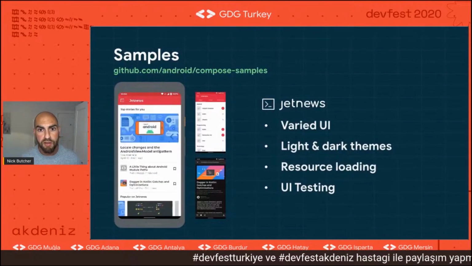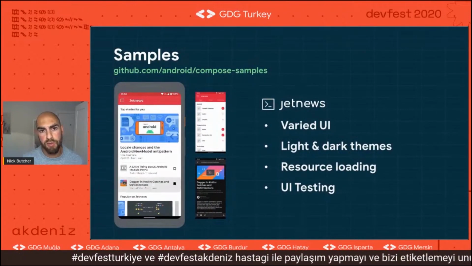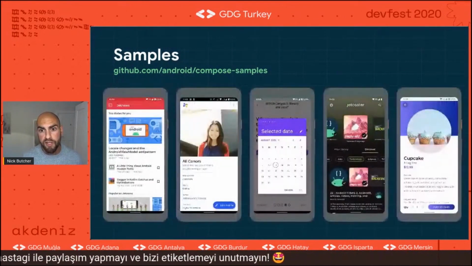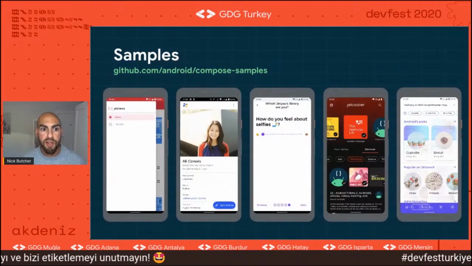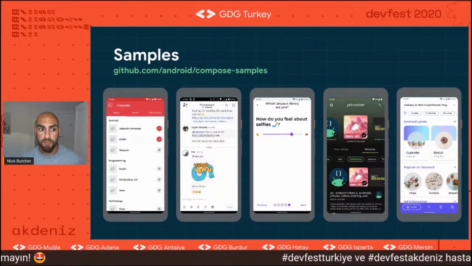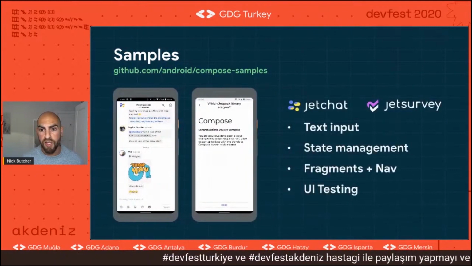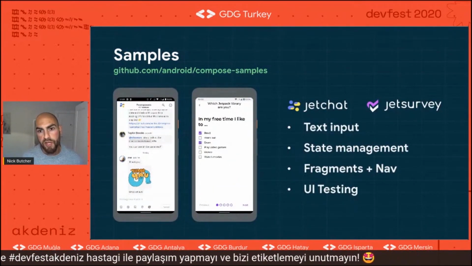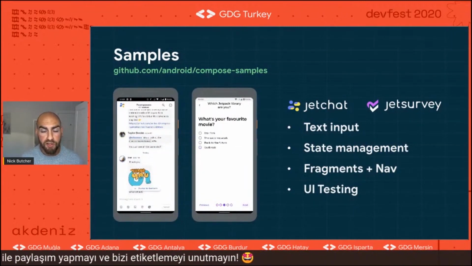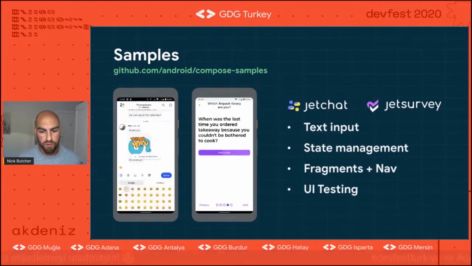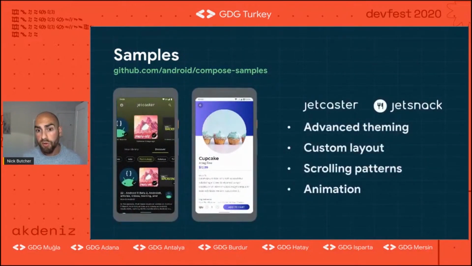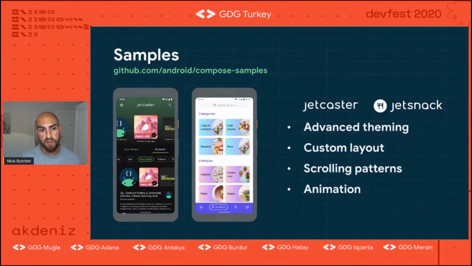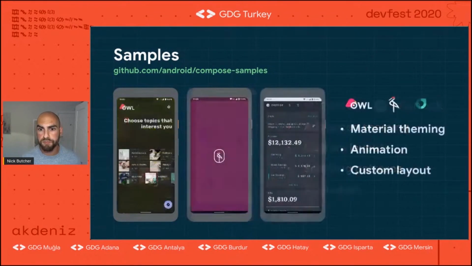We have for a while had a single example app out there on our GitHub repo, which was called Jet News. But we've recently added to this family. So now we've added an extra 4 Jet apps. There's a chat type app called Jet Chat and a survey type app. Each sample application explores different use cases and showcases how to build different kinds of UI. There's a couple more advanced samples here, Jetcaster and JetSnap, which show a lot more advanced theming use cases as well as animation.